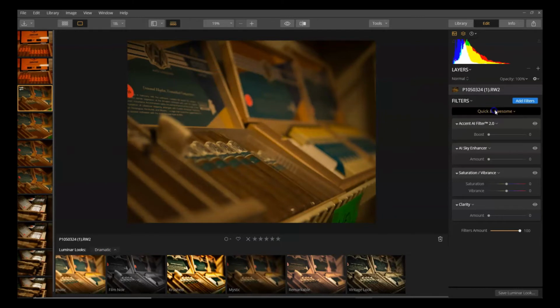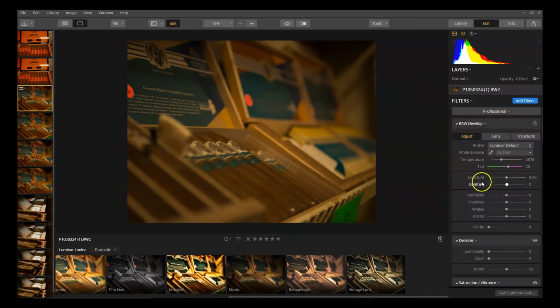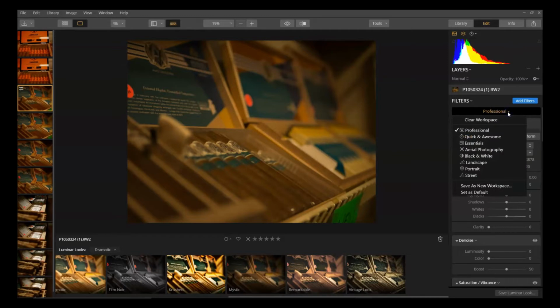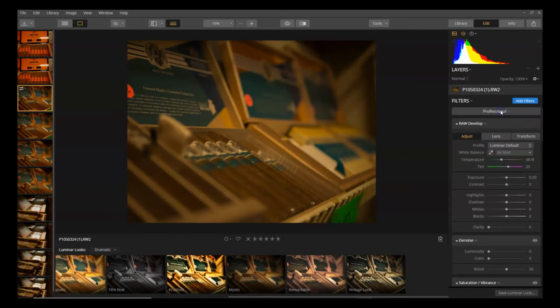So the first thing you want to do is get rid of Quick and Awesome, and you want to go over to Professional. Professional is going to give you a lot more options, especially if you're in raw photos. Now, if you're in a JPEG, you're going to have to use something else, and most likely you're going to have to use the Quick and Awesome because it's not going to allow you to do that much.